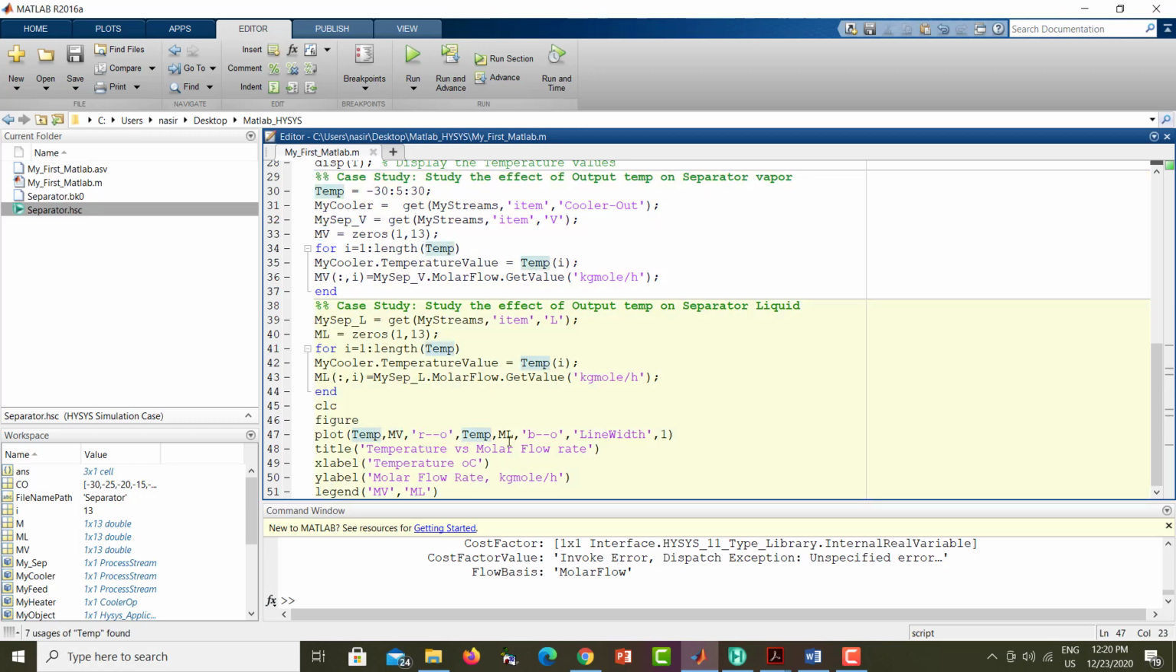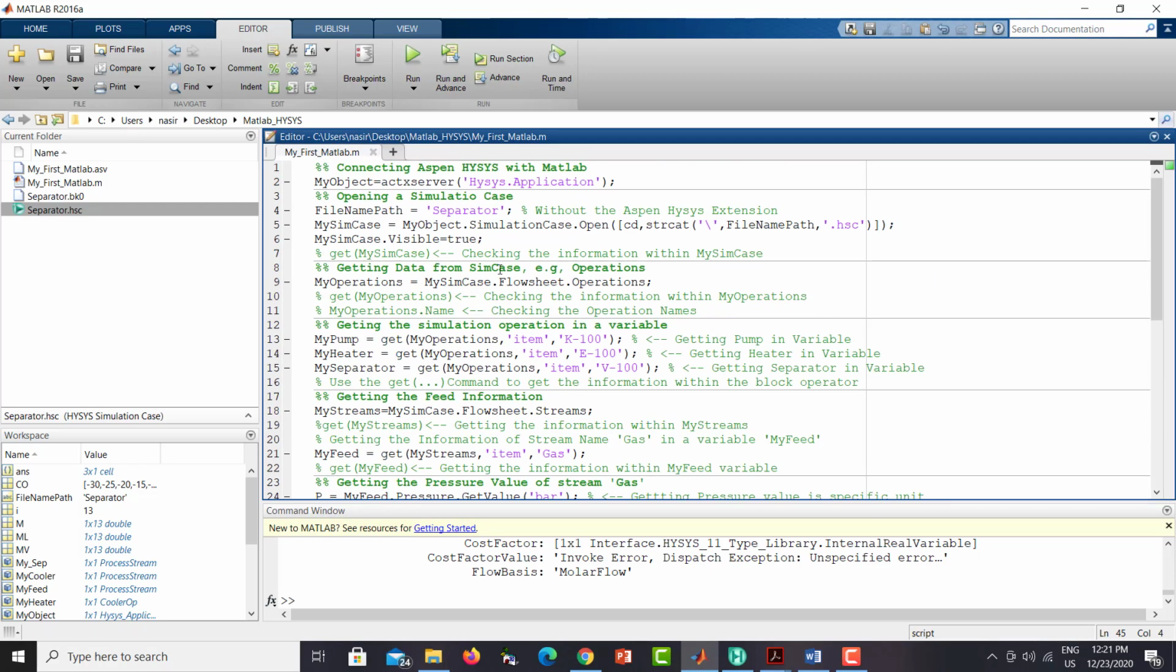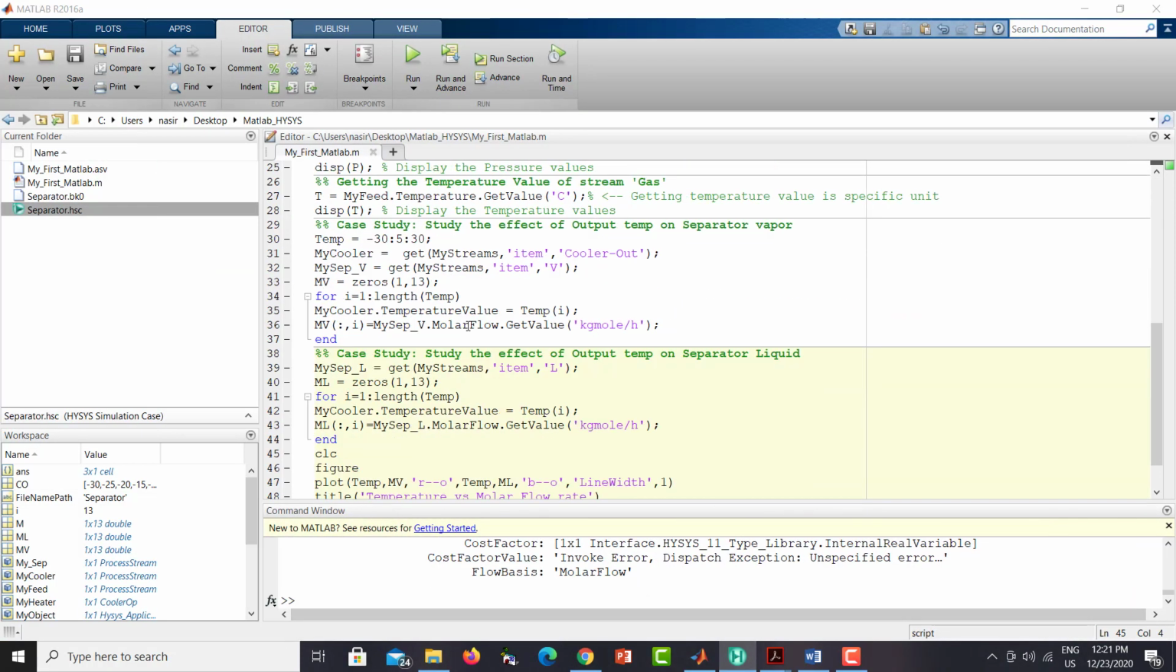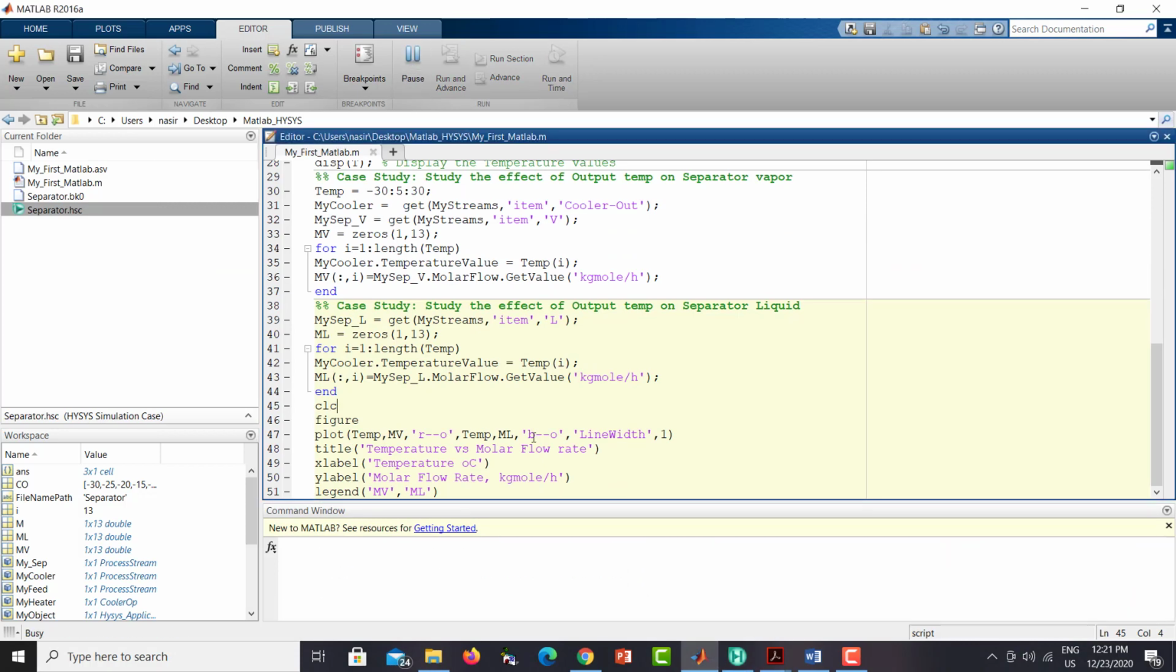Similarly, the temperature versus the molar flow rate of the liquid is shown up here, and I give the line a width of 1. I give some title to this plot, and I give X labels and Y labels to it. Similarly, I can give legends to those lines. After clicking on the run button, you will be able to see how this whole simulation starts to work and how it communicates with Aspen HYSYS, and gets the information we want Aspen HYSYS to give to MATLAB. Okay, so click on the run button.